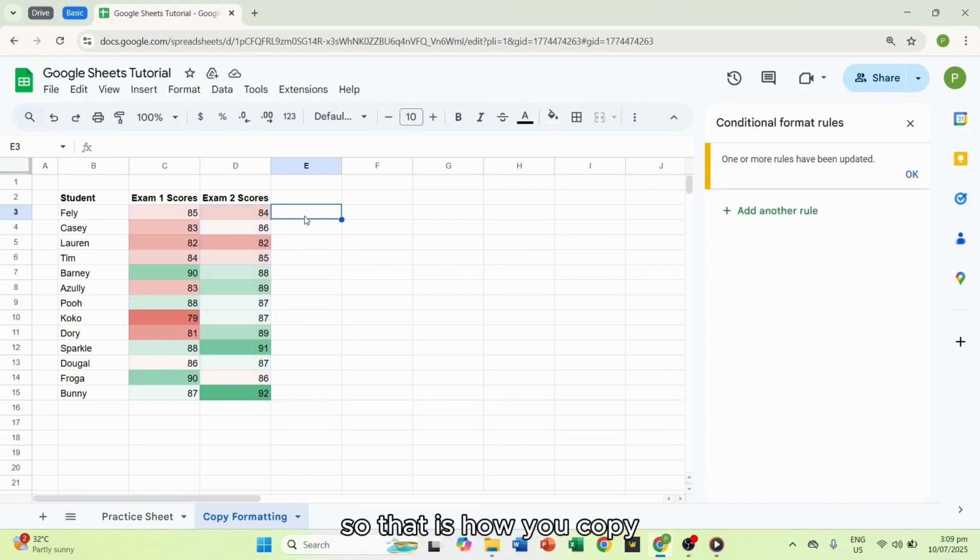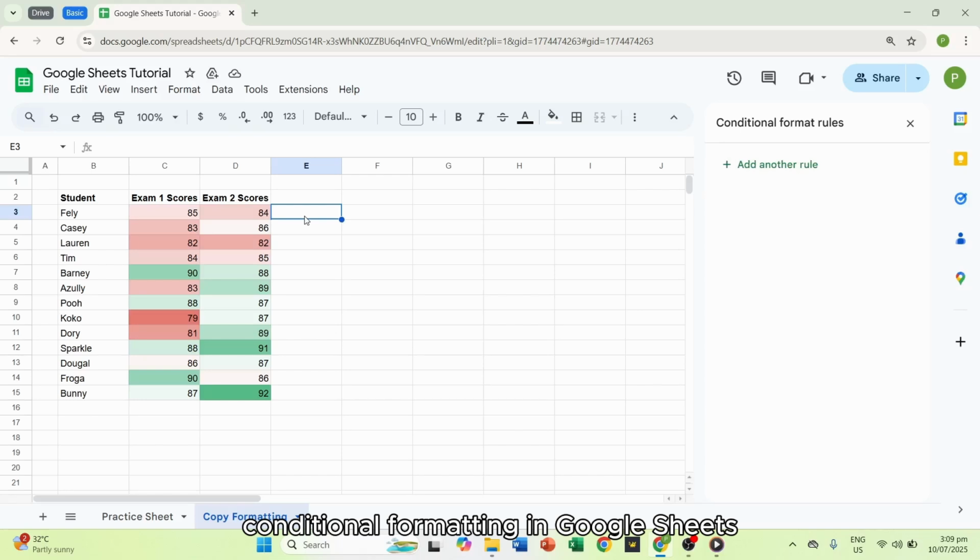So, that is how you copy conditional formatting in Google Sheets.